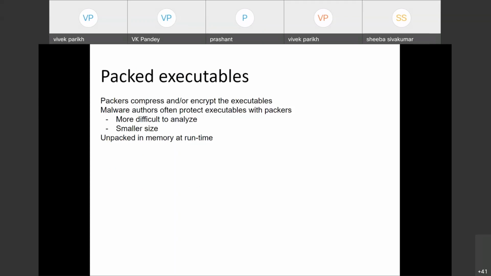The unpacking always happens in memory at runtime. Unpacking never happens on the disk. So even if you start a program and then you stop it, you will see that the packed program remains on the disk. There is no unpacked program on the disk.